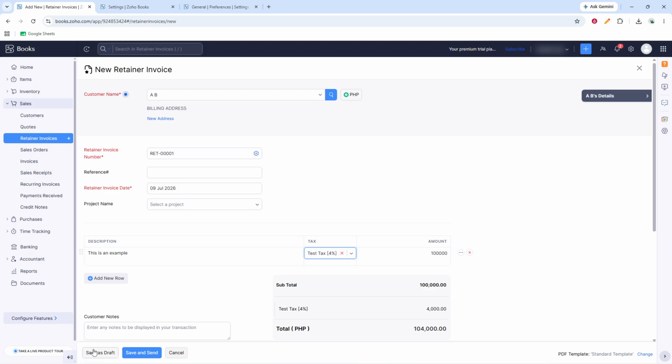Click Save as Draft if you want to keep the retainer invoice for later without sending it yet. If you are ready to send it to the customer right away, click Save and Send to email it directly from Zoho Books. Your retainer invoice has now been created in Zoho Books.